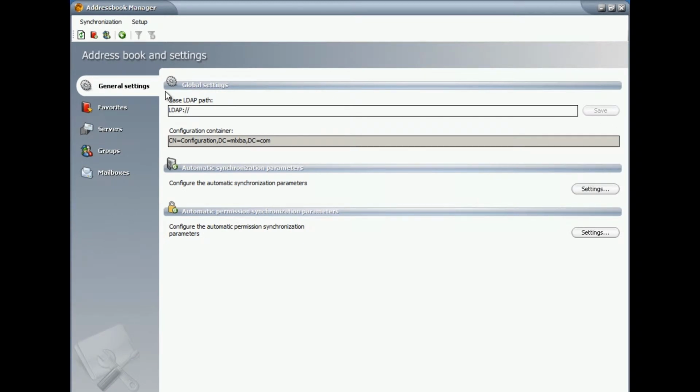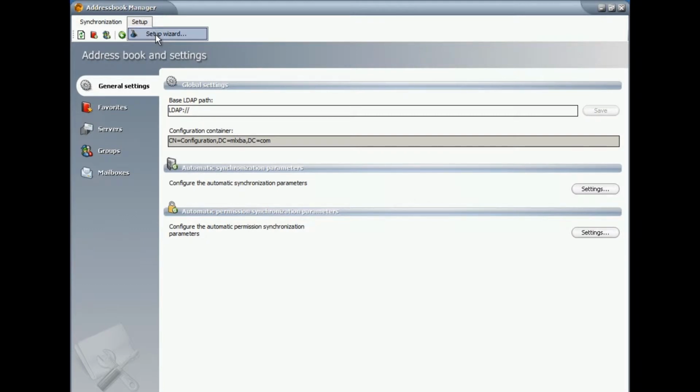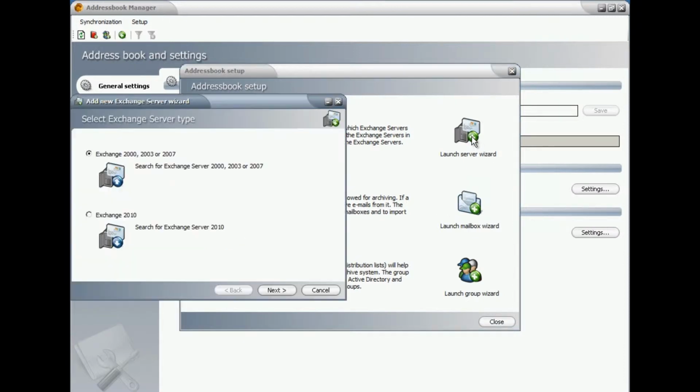The address book manager is basically there to set up or synchronize with your address book. So it could be from Active Directory, it could be from other specific locations. But the easiest way to do this is straight from the Setup Wizard button. And here we can see three different areas.